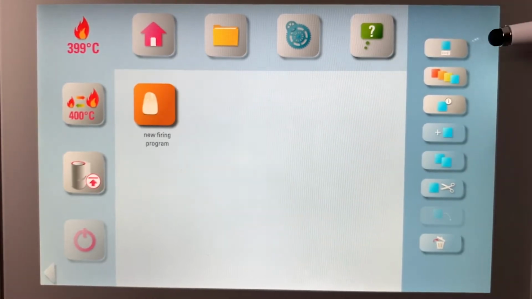This first tab is to rename it, recolor the background, add additional information, add a new firing program, copy a program, cut a program. Whenever you copy or cut a program, it will activate the paste button. And of course, you can trash any of the firing programs you want into the trash can.